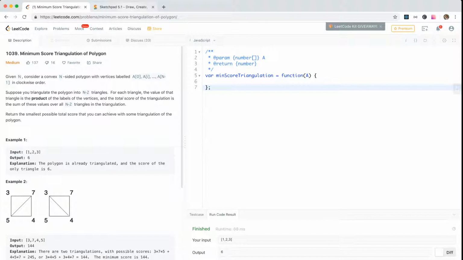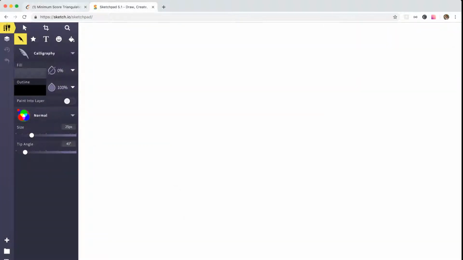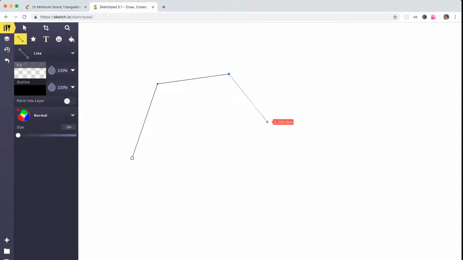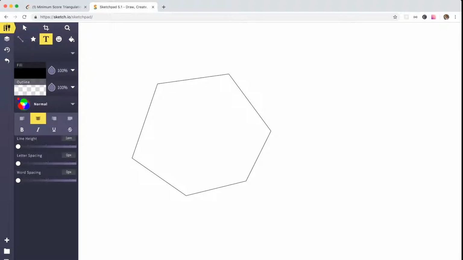This is a sketchpad. I just searched on the internet, and let's take a look. Suppose this is a polygon, and if we are doing it in a recursion way, there are n points. Let's take the first one, let's say this one is 0, and this one is the last one.